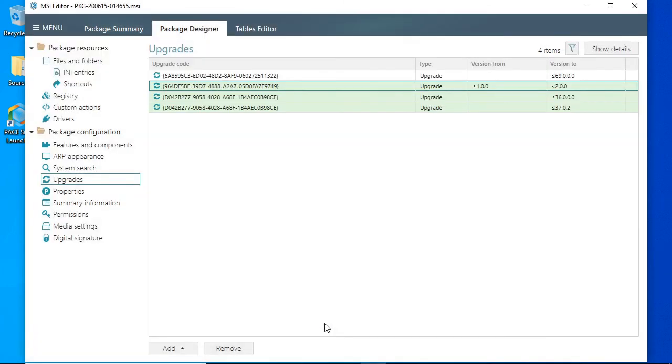That is how upgrades of old MSI can be automatically and manually added to the MSI package with help of PaySuite.